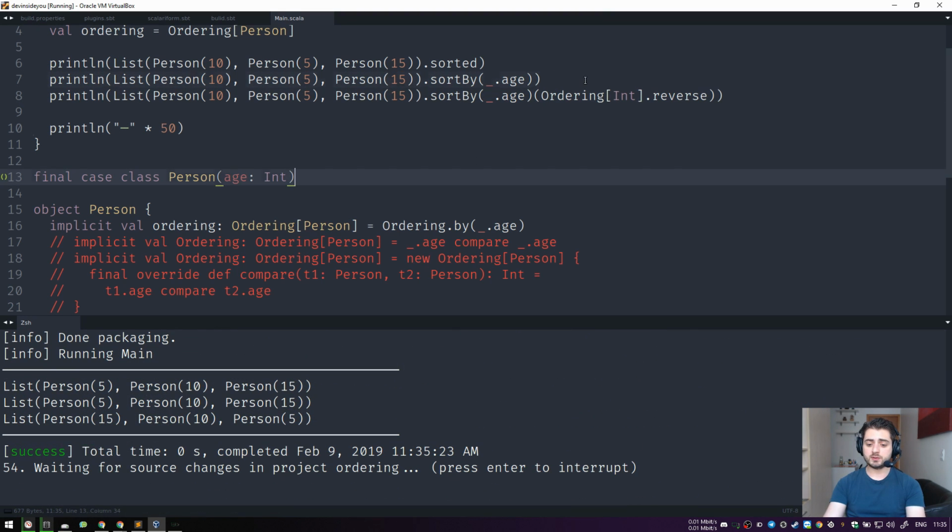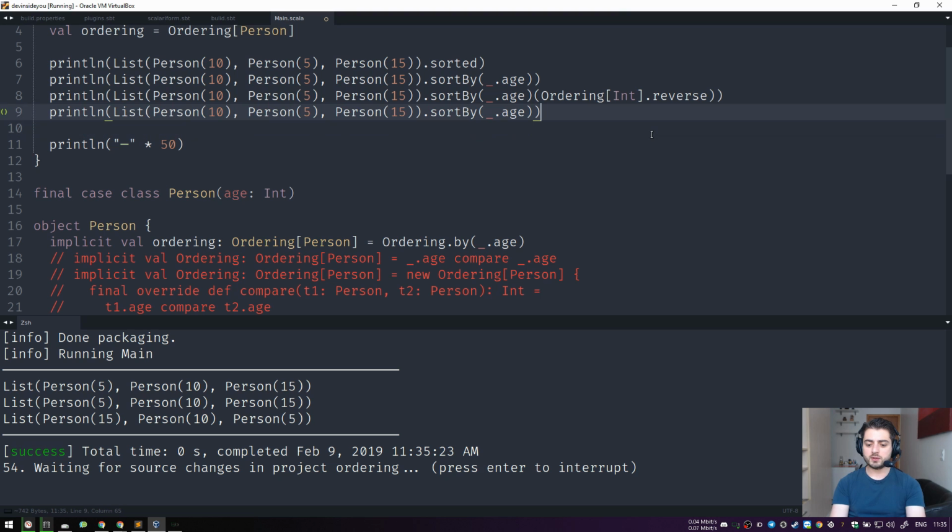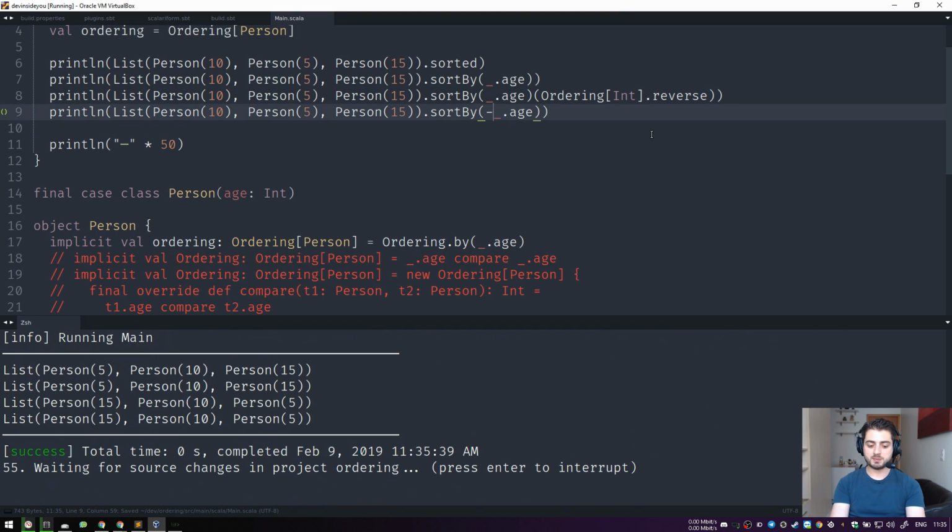There's also an alternative way to reverse the order, but it only works with integers, so I don't like it. You can just put a minus over here, right? So it's basically saying the age is going the other way. This is how reverse works anyway: all it does is multiply the integer by -1 so that the sign flips.